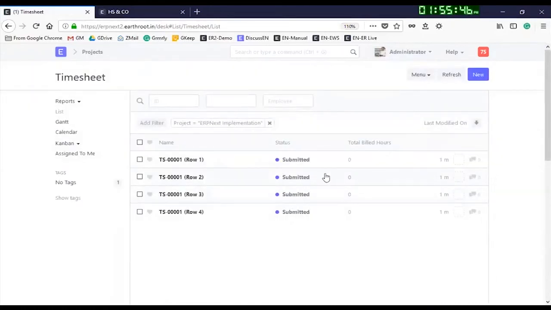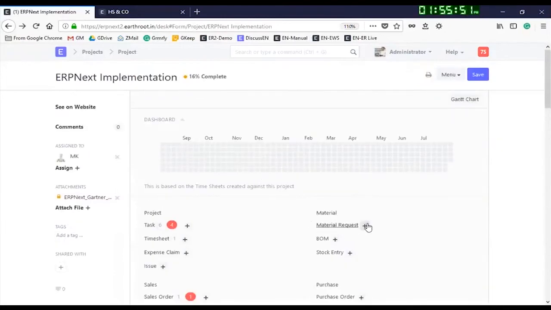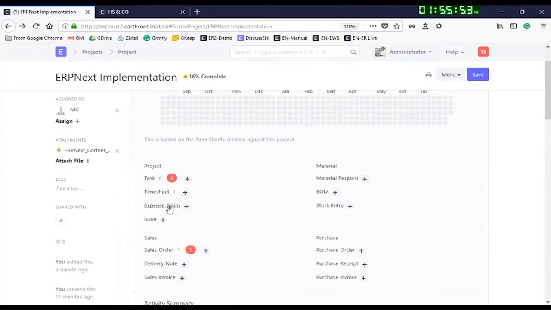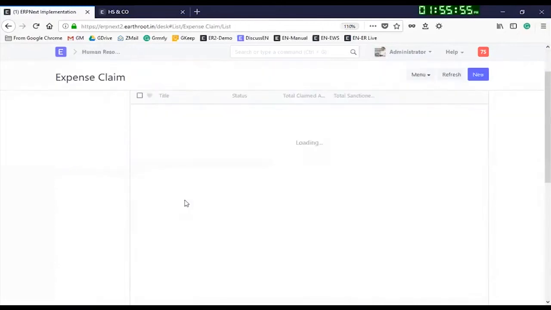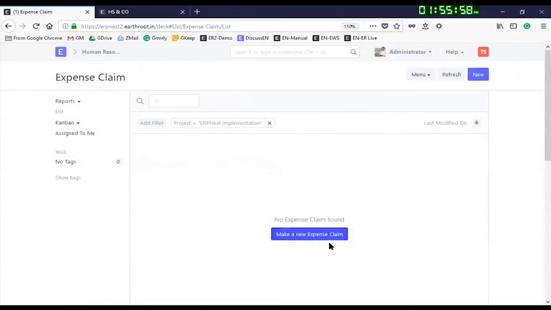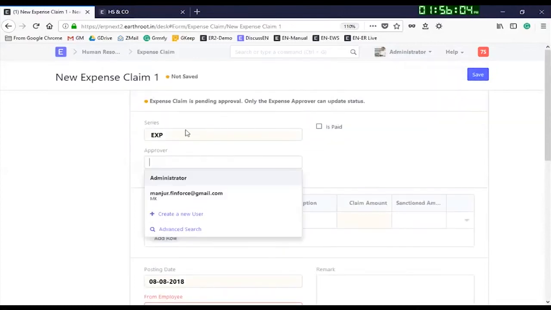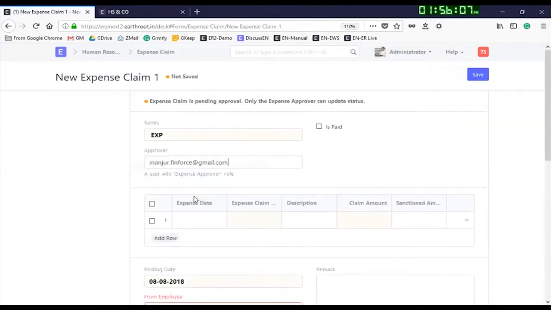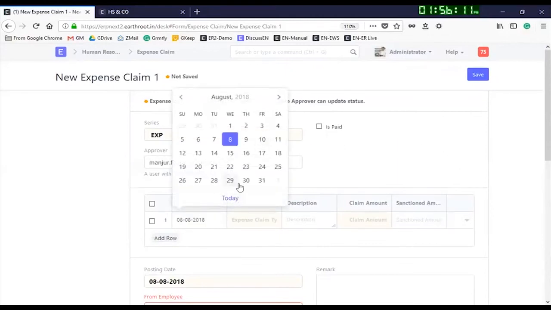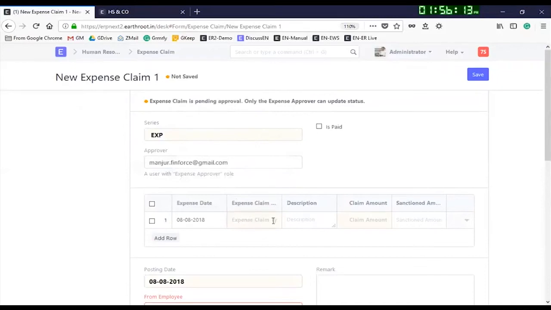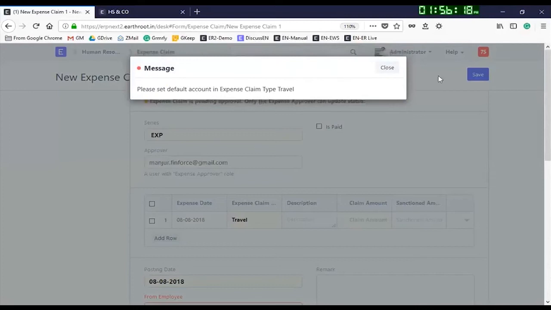To make a new expense claim, I'm selecting expense claim. The expense claim has been submitted by Manjur. Expense date, let's say 8. Expense claim for travel, description. Okay, default expense type account. Just select the default expense type from the chart of account.